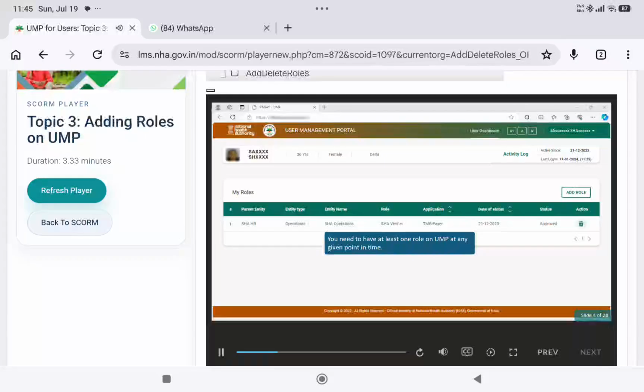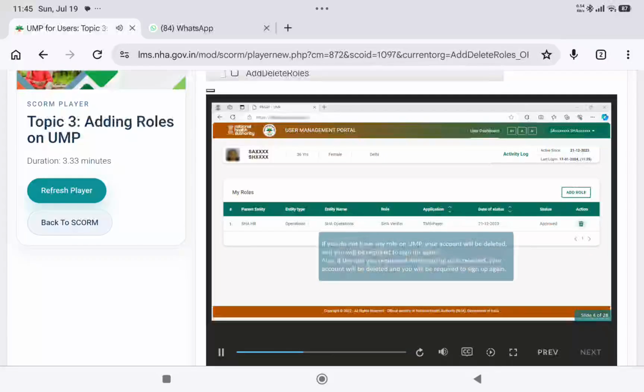You need to have at least one role on UMP at any given point in time. If you do not have any role on UMP, your account will be deleted, and you will be required to sign up again. Also, if the role you requested while signing up is rejected, your account will be deleted, and you will be required to sign up again.